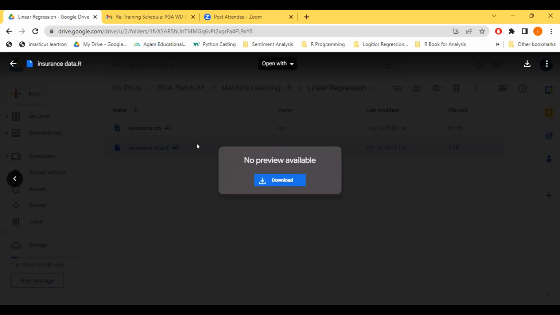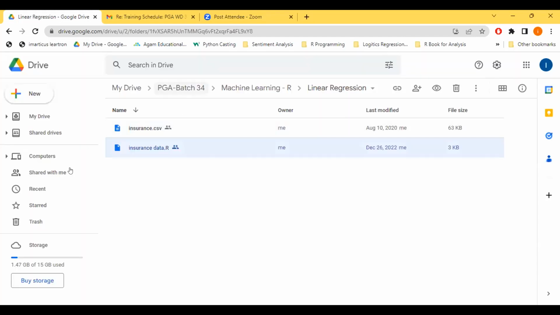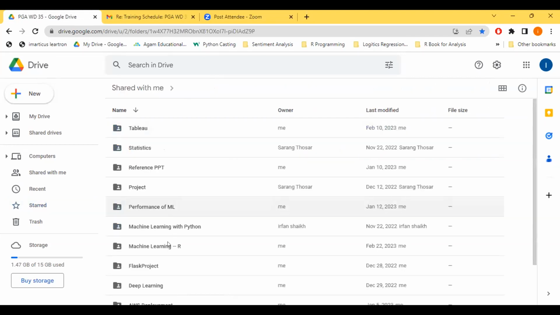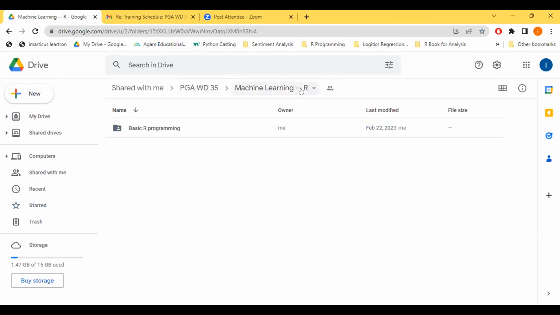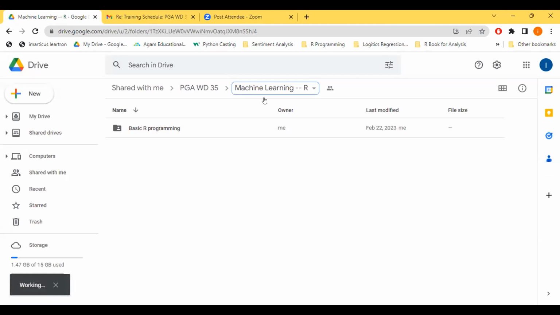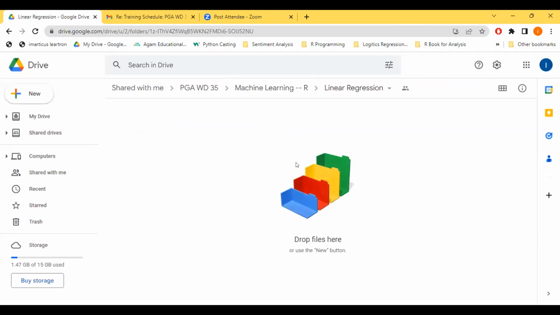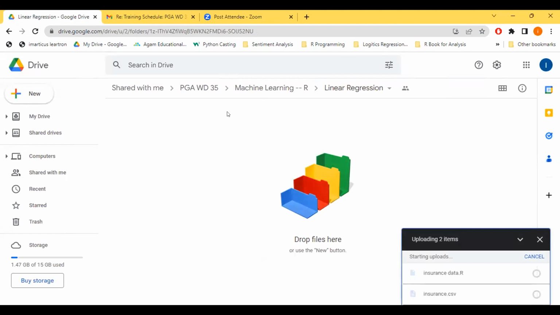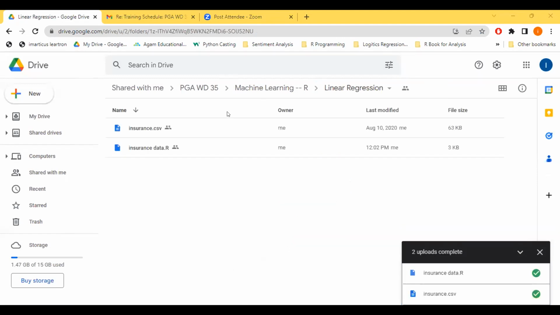Guys, log into your drive. I've made a new folder. Download both the files. Okay, change the location path. Just run the code of data import.